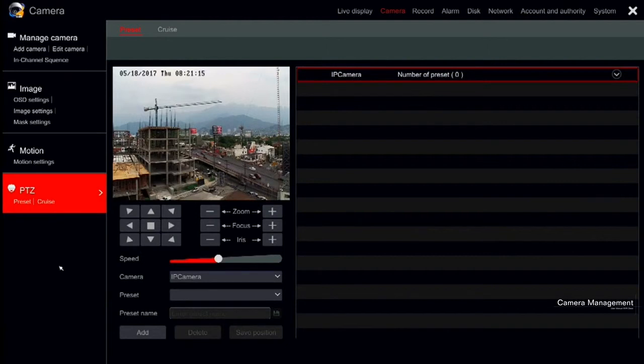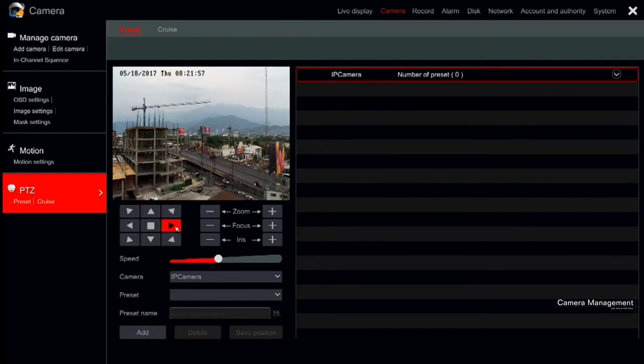First, we have the PTZ controls. There is not much to explain here. Next, we have the preset settings. Presets can be used to save important locations and recalling them quickly when needed. As default, the preset list is empty, so you will have to add and configure the presets that are important to you. In order to do so, follow these steps.